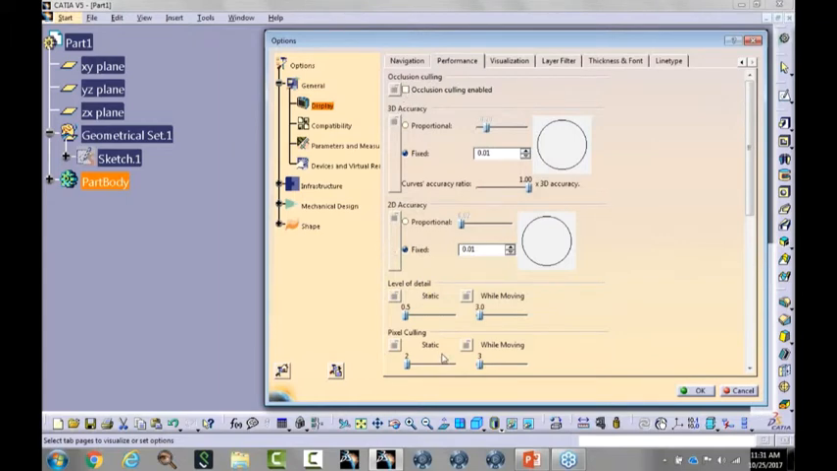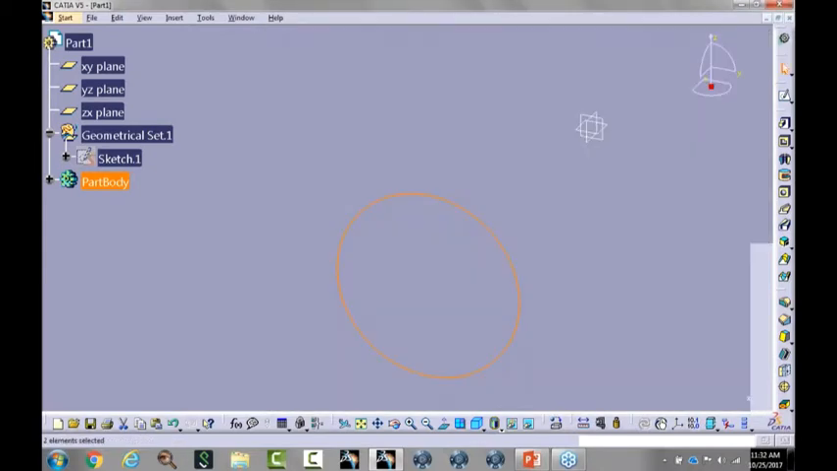Down here are two other options that you can play with: level of detail when it's static and while it's moving, and pixel culling, in other words, getting rid of pixels that can't be seen while it's static and while it's moving. In other words, when you rotate it, it's going to use these values. When it's stopped, it's going to use these values. The default values here are fine, but what you can do is change these values a little bit to get rid of any jerkiness that you have when you're manipulating a very large assembly. I say okay to that.